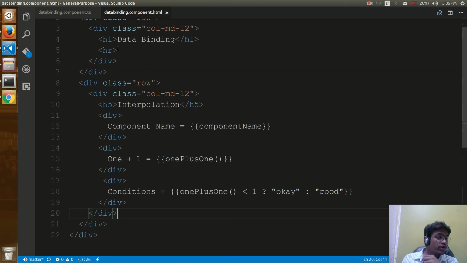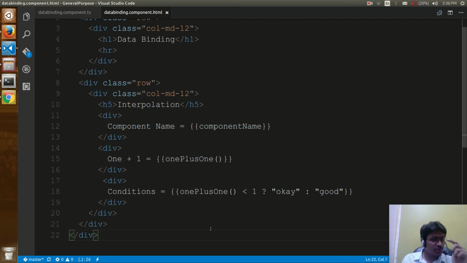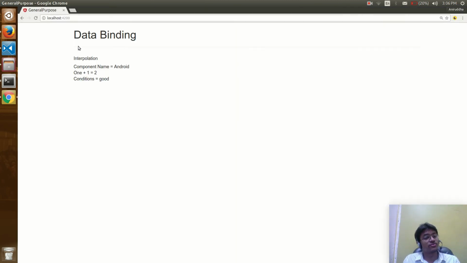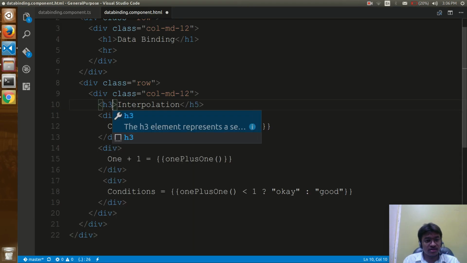Remember that you are doing all this in the HTML. What HTML could be is what we are discussing over here. Interpolation data binding. This is the first kind of data binding. First place is the interpolation. It is too small. Let me write it into the H3, I suppose.